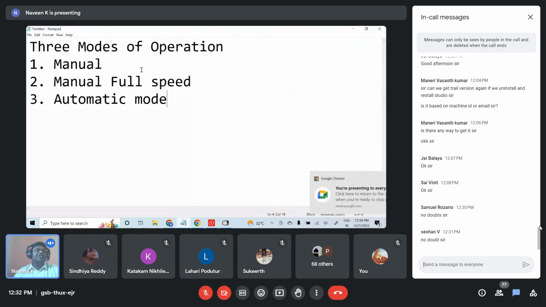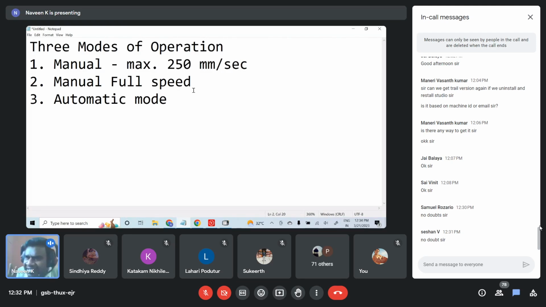Now you might be questioning, sir, what is the difference between manual mode and manual full speed mode? In manual mode, however much speed you give, 1000 mm per second, 1500 mm per second, 10,000 mm per second, the robot will run at a maximum of 250 mm per second. This is the maximum speed.